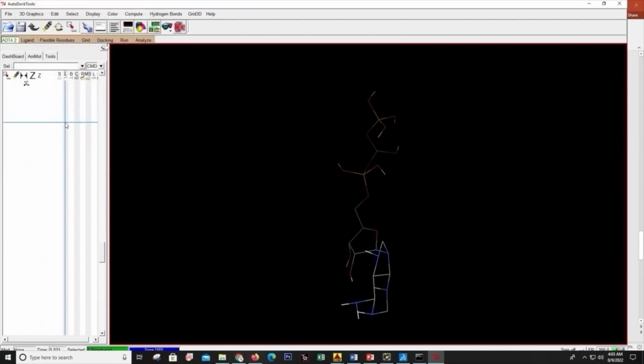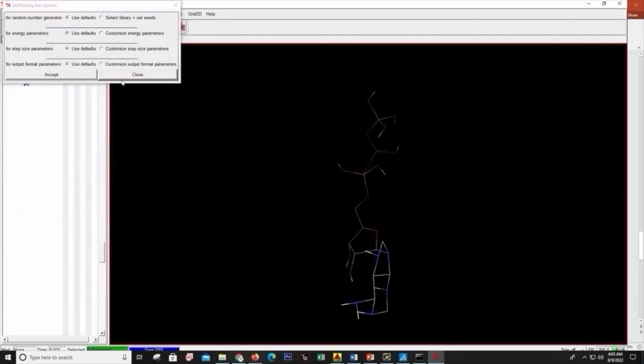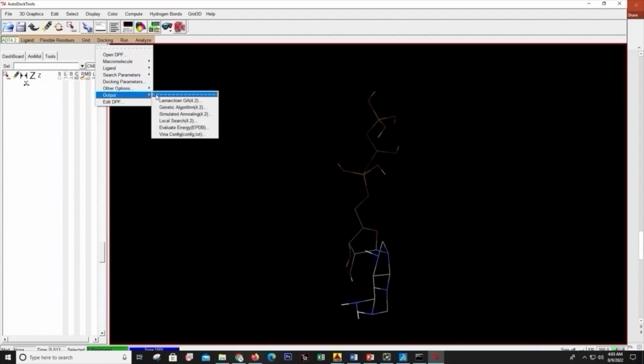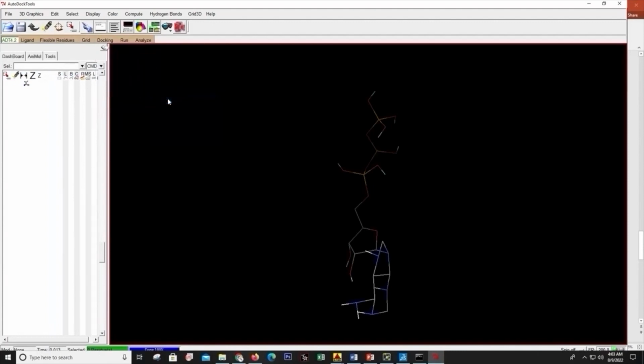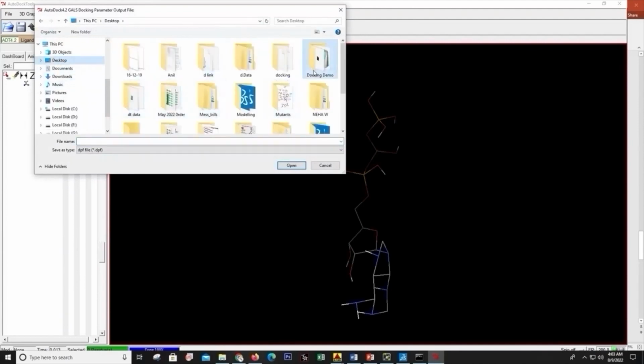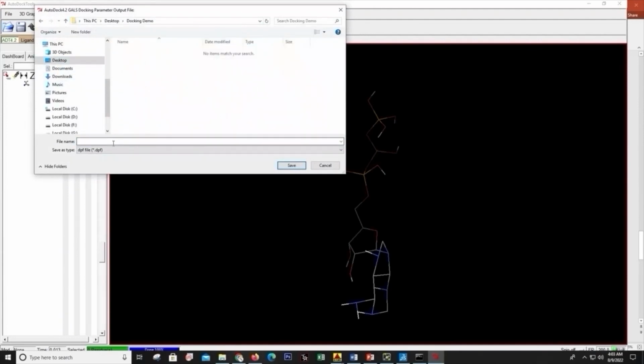and then after that we'll again click on docking, and then we'll click on docking parameters. It will open a pop-up. We have to just click on accept, and after that again we will go to docking, and then we will save the files. We will click on output and then click on Lamarckian GA, and we will navigate to the same folder, and here we will save the file in .dpf format.